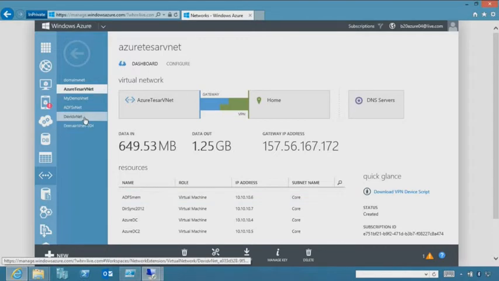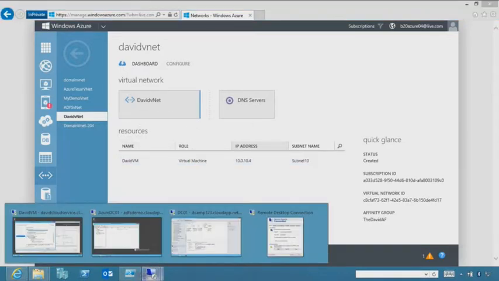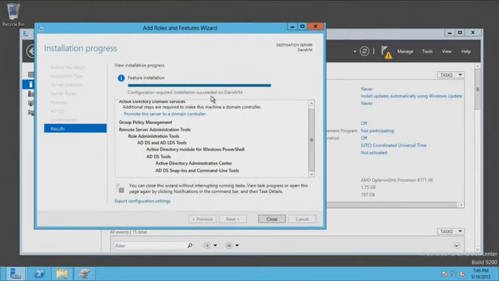And so I'm going to go back to my David VNet I had earlier. And remember, I had this David VM. Well, this David VM is now on this virtual network. Let's just assume that it's connected back to our corporate network. And what we'll do is log into this machine. And I've spared you the suspense of installing the role of Active Directory because, wow, click, click, click, and the role is installed. There we go, right?